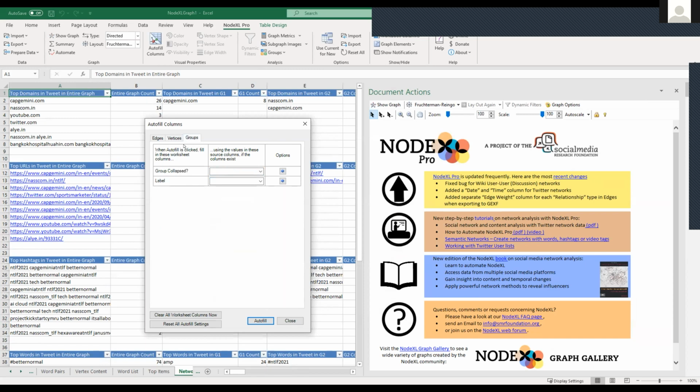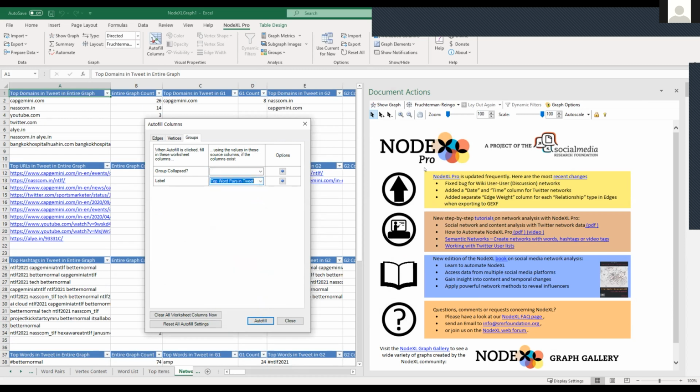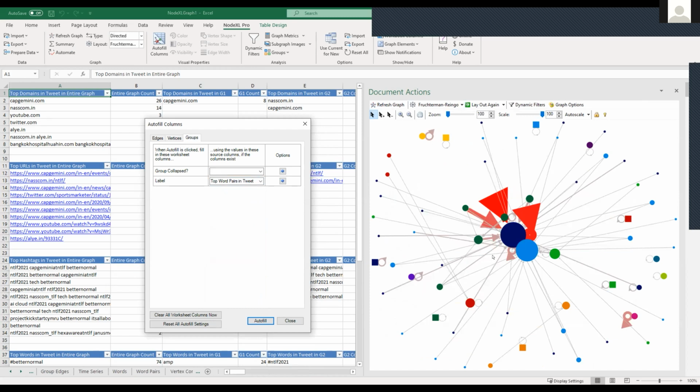Okay, and then finally groups. What I do here is usually I'll select label top words or top word pairs, para later makita nyo pag may graph na dito, parang naka-overlay na yung top words in each group, which makes it easier to analyze. And then go to group label options and then prepend the label with the group name, para nakikita mo pa rin yung group name, makes it less confusing. And then click on autofill. And then this will generate your first graph. So ayan siya.